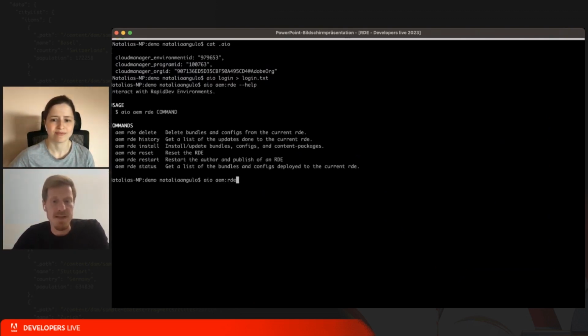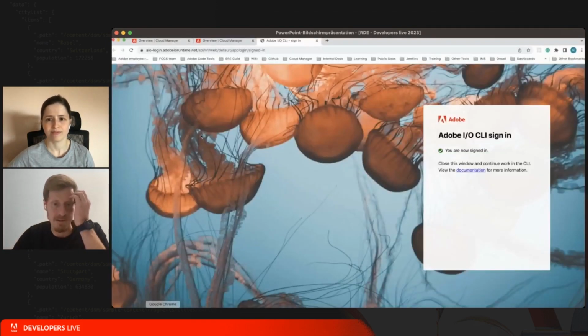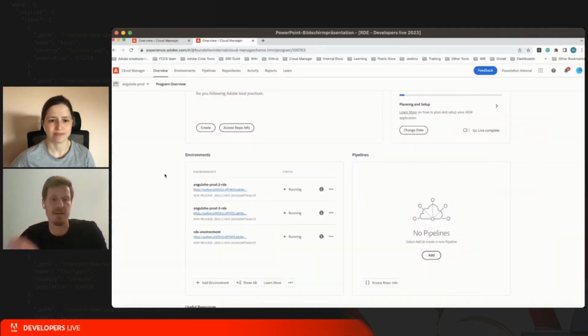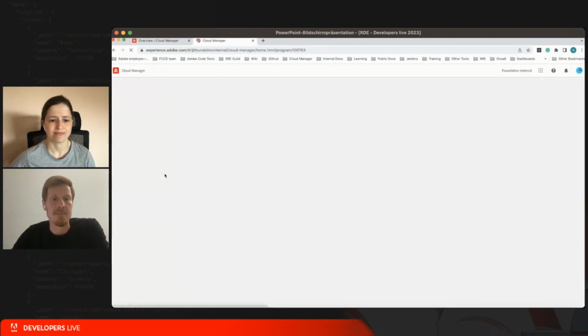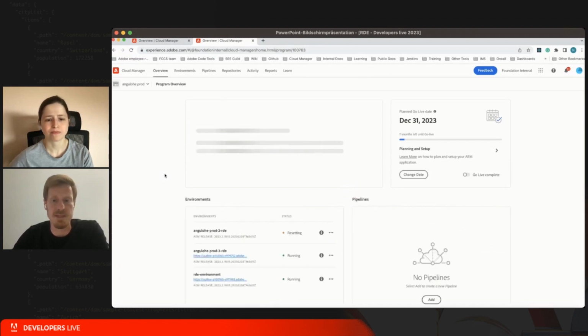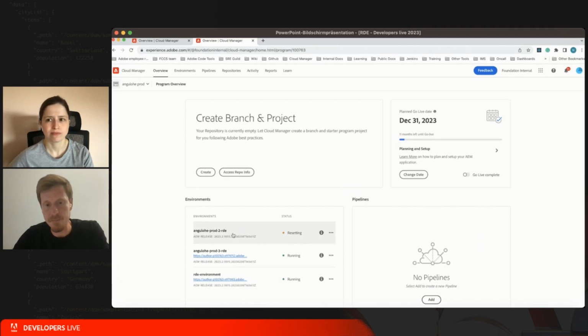If you want to reset, that's really the end of what we typically envision a developer use case would be, right? You made your changes, you're sure it's working, you commit it to your dev environment, and then you reset your RDE and you start again from scratch. If you see here, we called reset, it's going to work in the background, and while it's resetting, the environment is going to be marked as resetting as well. We see it here now, right? Our RDE environment is resetting at the moment.